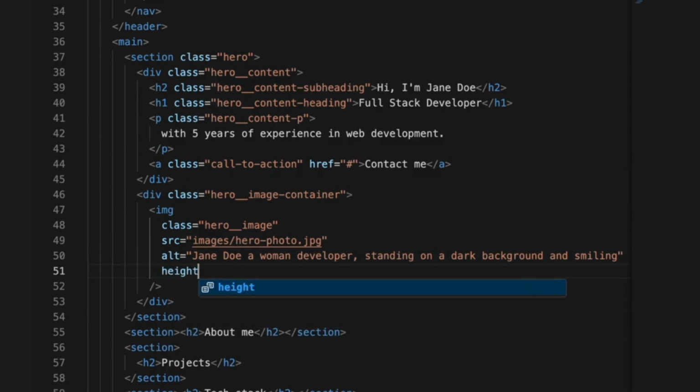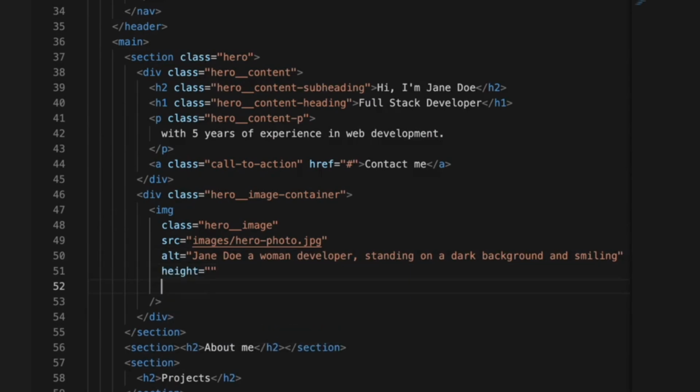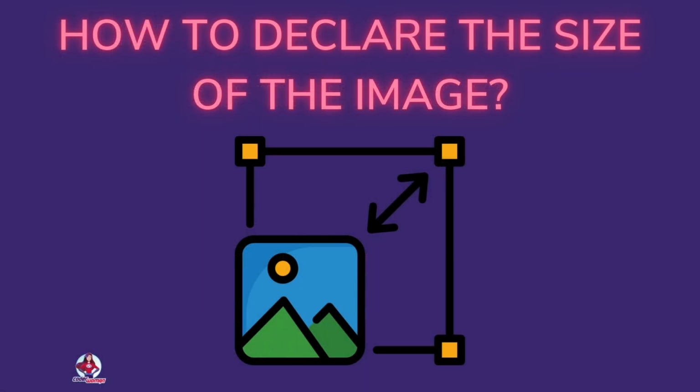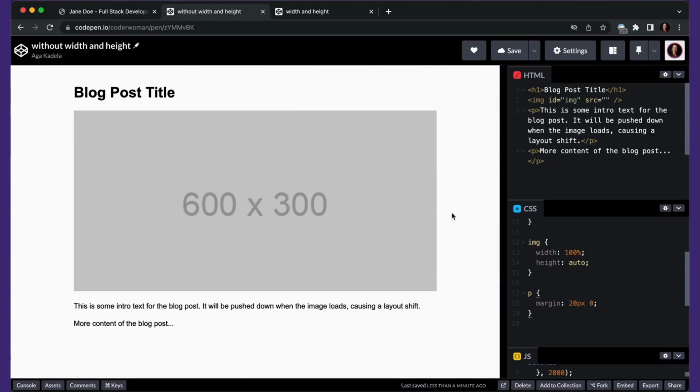Now I have something important for you. Most developers choose to declare the size and shape of the image in CSS instead of these HTML attributes. However, using width and height in HTML is a great approach for reasons I will explain. Imagine a website with pictures like an article page or a blog post.